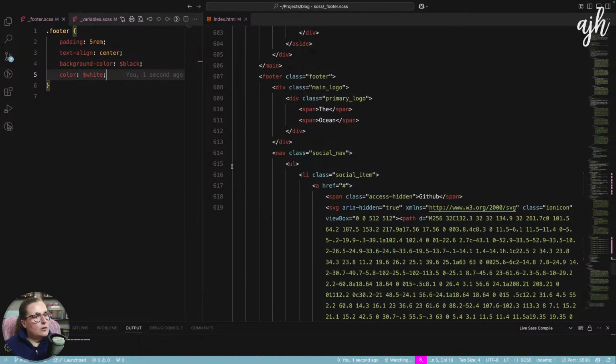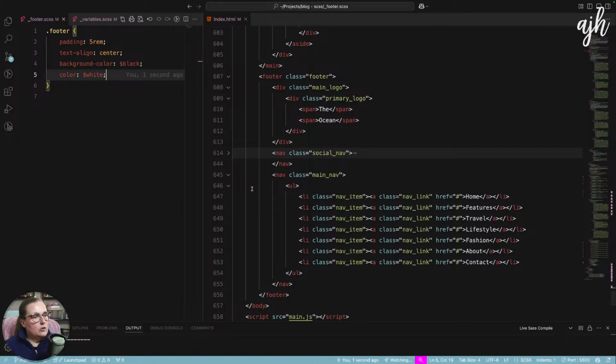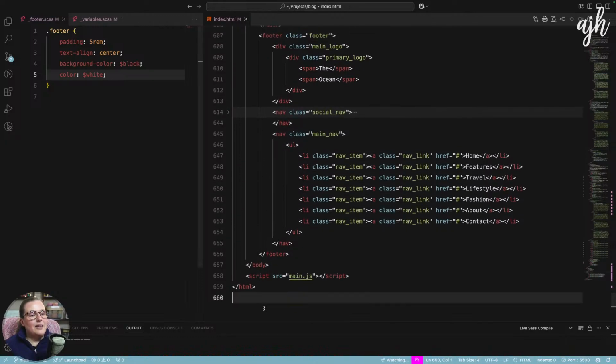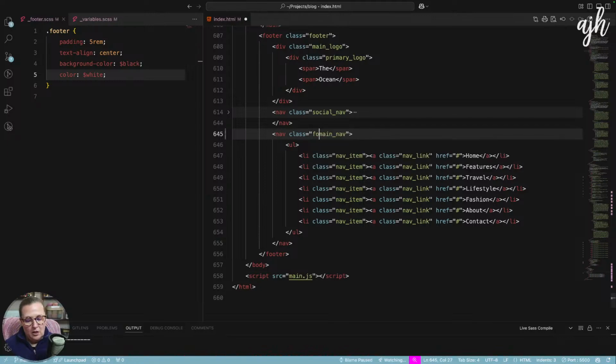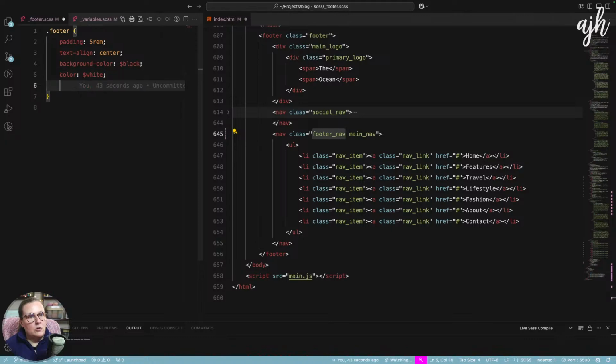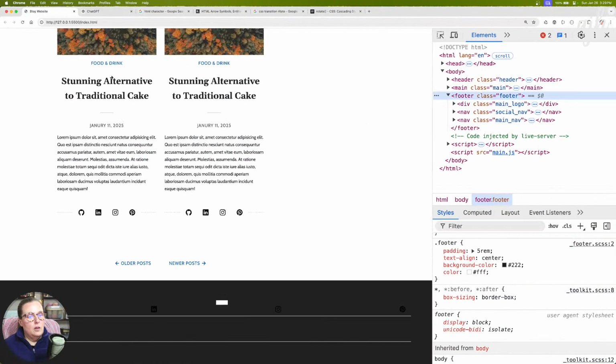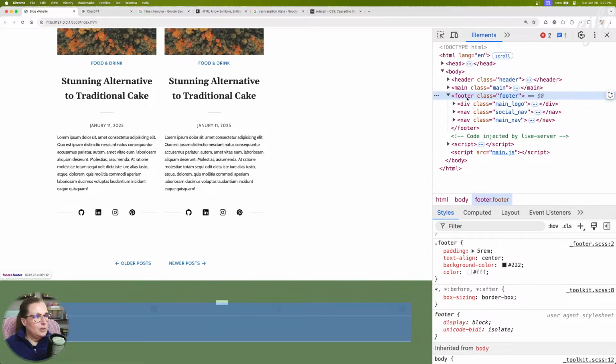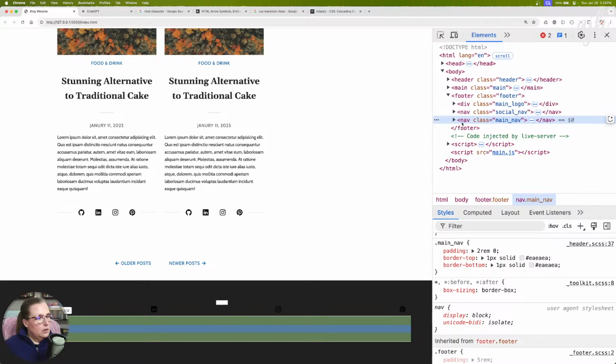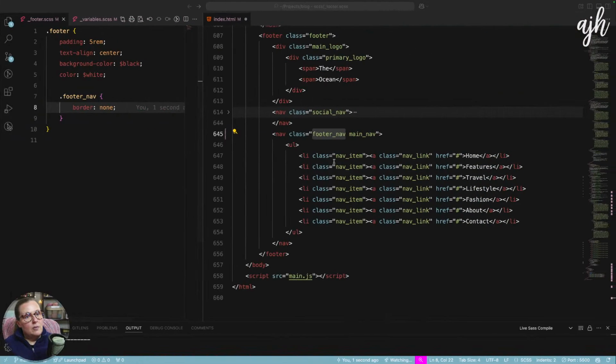Let's see what's going on here. There's our social nav. Here's our main nav. It's not technically the main nav. We'll call it the footer. Well, we'll say footer main nav. Footer nav and main nav. Because I think I just want to take those borders out. Border none. Border top, border bottom.